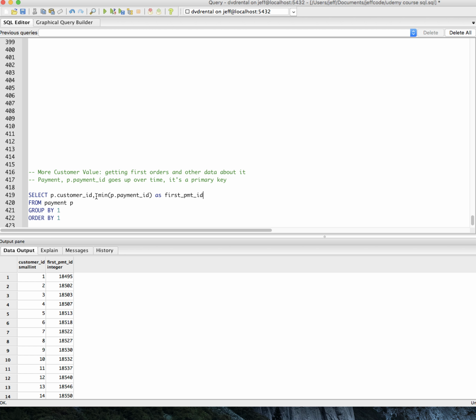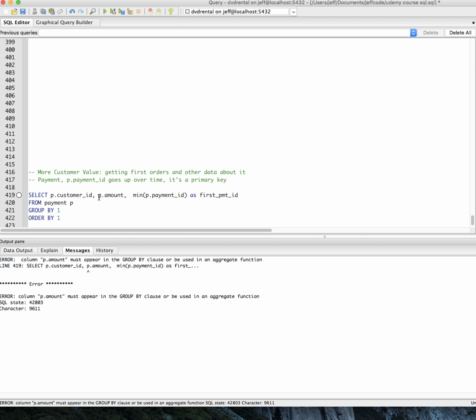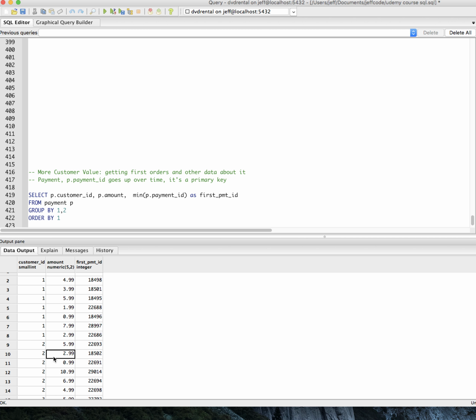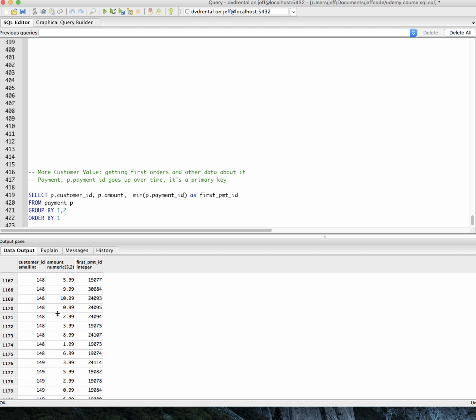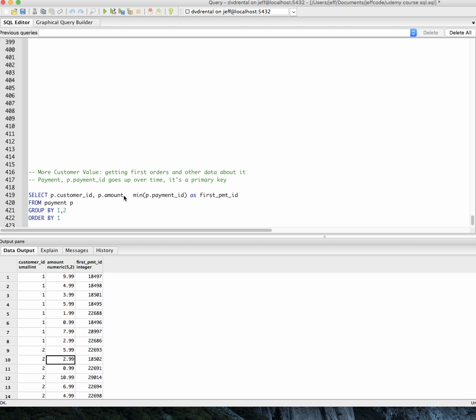Remember, we have a field called amount. I think it's called just amount. So let's try to add that here, and it'll probably give me a group by error. So we need to group by the second column that we added. Alright, but now notice that I don't have 599 rows for all my customers. I have one row for each customer, amount, and minimum payment ID. So every unique combination of customer and amount will get its own minimum payment ID.